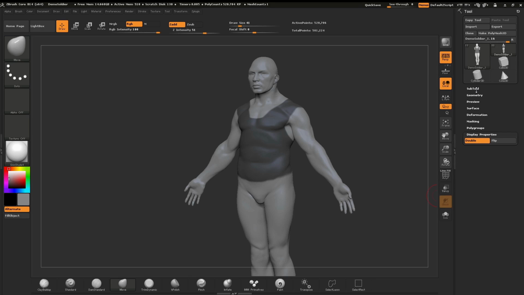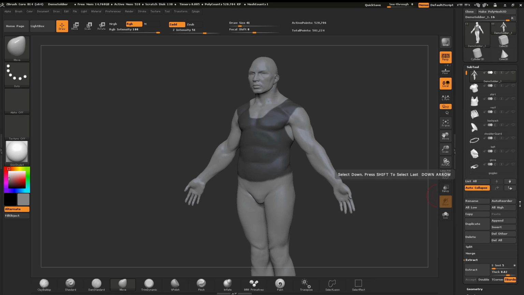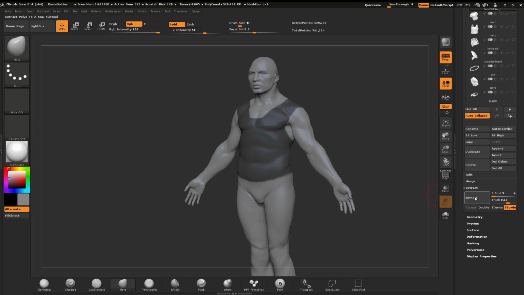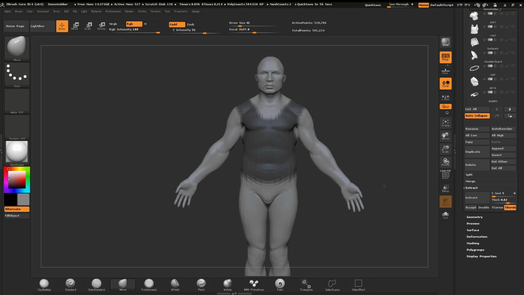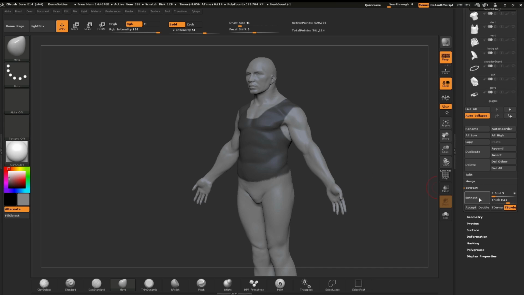So now what we can do is open that subtool menu and then hit this extract button. So I'm going to tap that extract button, and you can see a mesh is instantly made from our mask. Now if I rotate, you'll see it disappear. This is because you're going to want to adjust maybe some settings here.